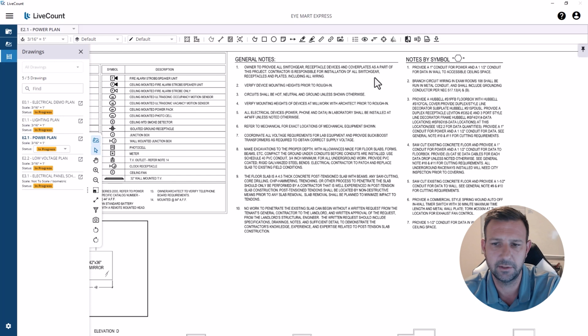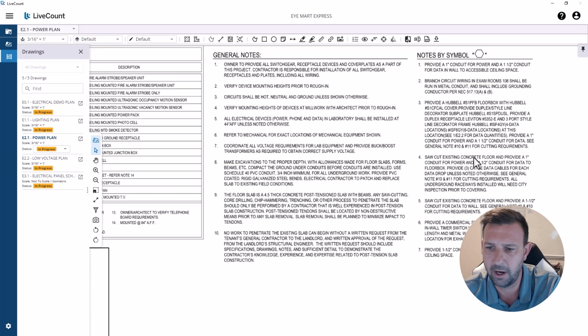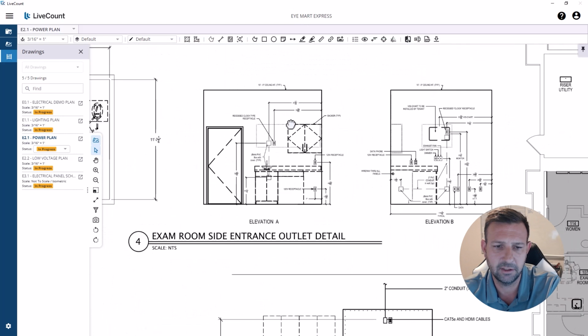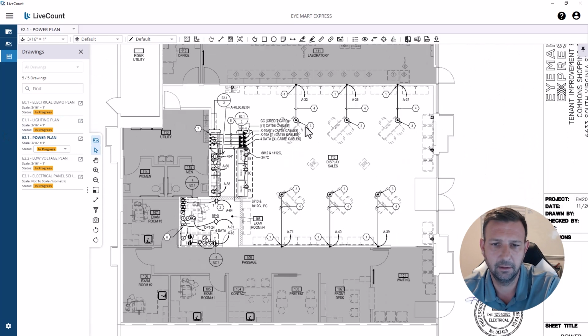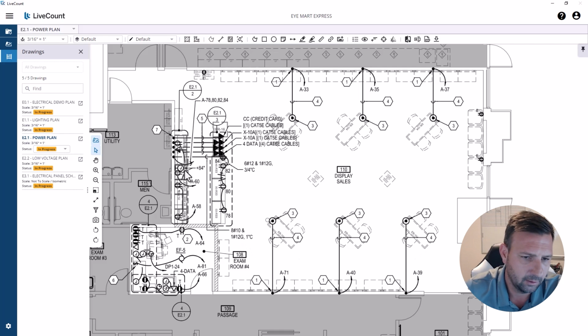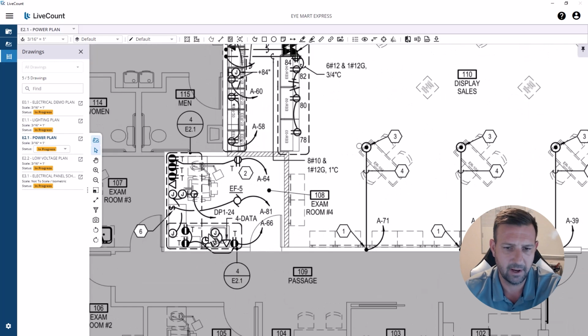We have some notes to go through. I see floor boxes here. I see saw cutting, stands out a little bit. We've got some elevation details, and it looks like we've got some floor boxes, so there's probably some saw cutting involved. Looks like they're doing some work at the cash wrap, so wiring devices, data outlets, maybe some saw cutting here, and then they're adding an exam room with some devices.